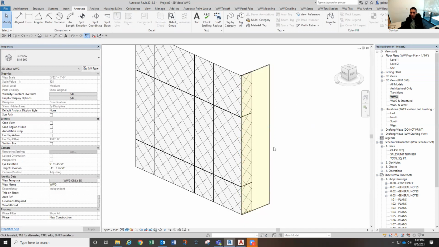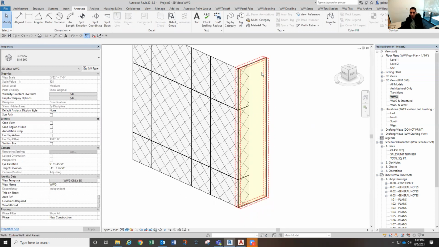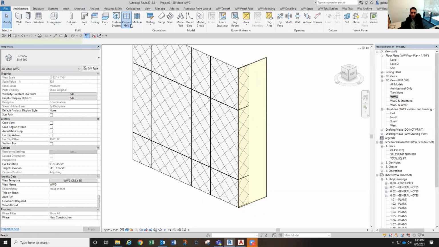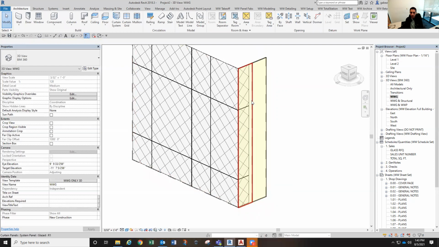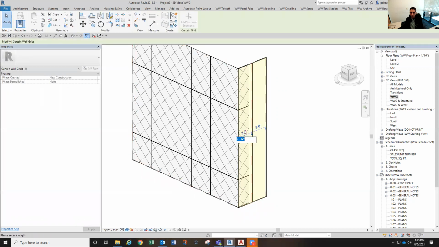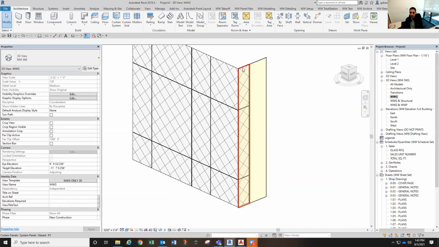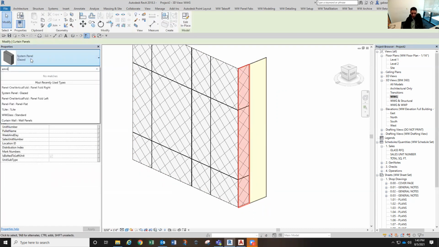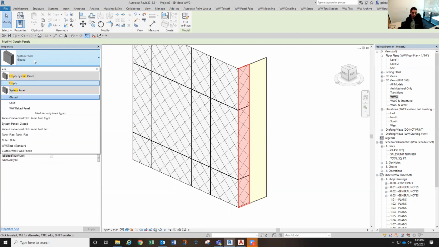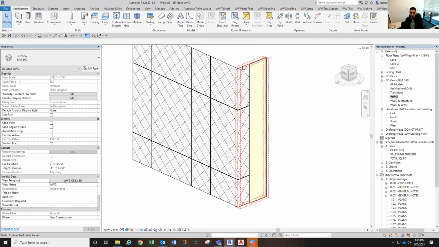All right, so again, if you have another panel here, you're going to go to Architecture, Curtain Grid, and put a curtain grid here, and basically put the size of that from the edge. So this is 2 feet from the edge, and it fills in that space where it would be. And you would need to change this to an empty panel. System panel empty, so that goes away.